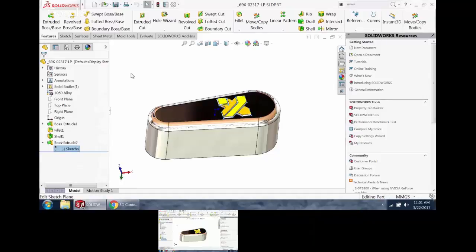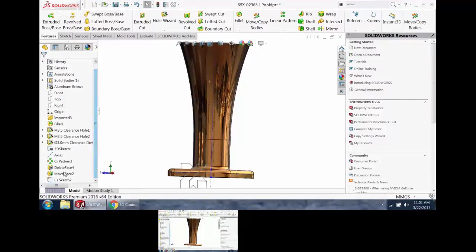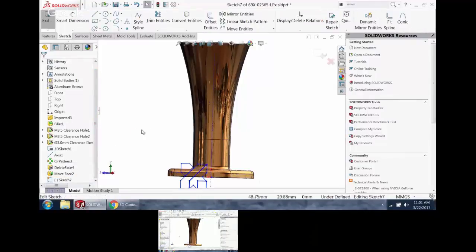SolidWorks has a lot of hotkeys, as I've been showing you. There's also hotkeys from Windows. Control S is save, Control O is open, Control W is close, Control Z is undo, Control C copies that sketch to my clipboard. Go back into this part, pick the plane I want on it, Control V pastes that sketch to that plane that I selected. You want to be careful when you are doing something like a logo.